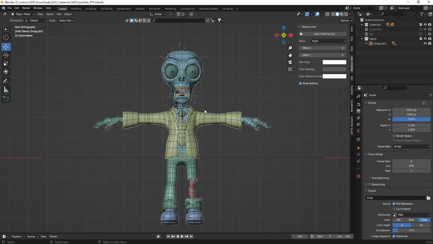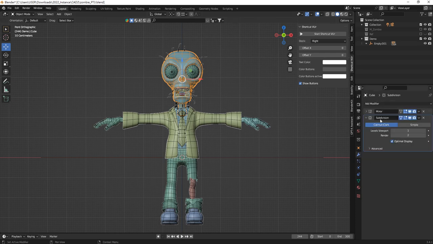So, very important thing. Before we start to unwrap the UV, it's better for you to apply all your subdivisions and also the mirror modifier. Otherwise, you cannot unwrap a fully completed UV map. Okay, so I will turn on my shortcut view, although this one actually doesn't mean that much for now.